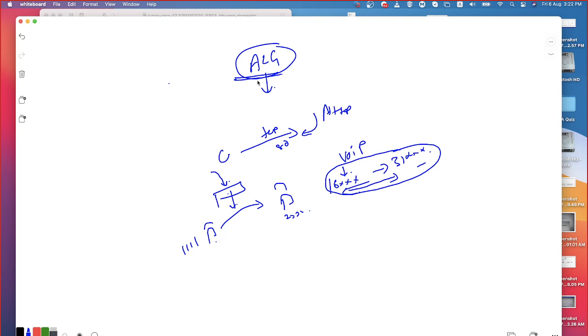And that is what we call ALG. Don't forget a specific term, which is dynamic pinhole. That's the terminology you need to remember on this. So that is what ALG is all about. But don't expect to have the ALG feature for all the applications. That is not going to happen at all.